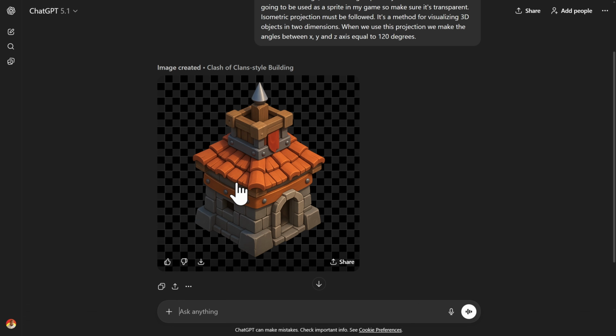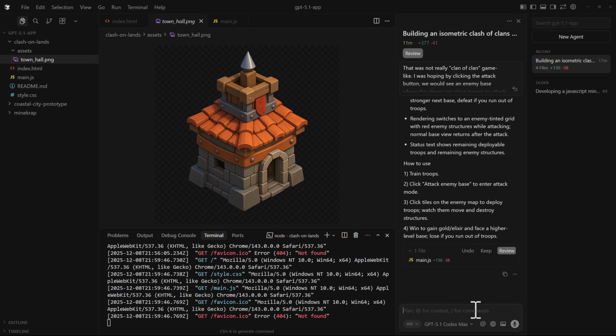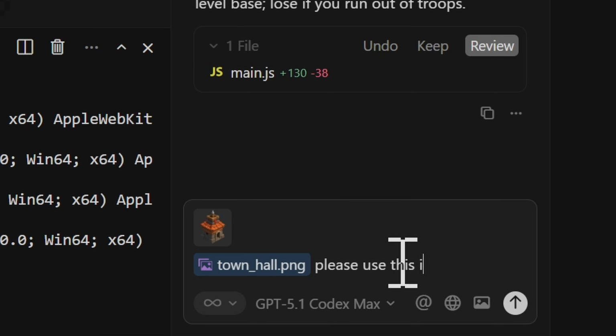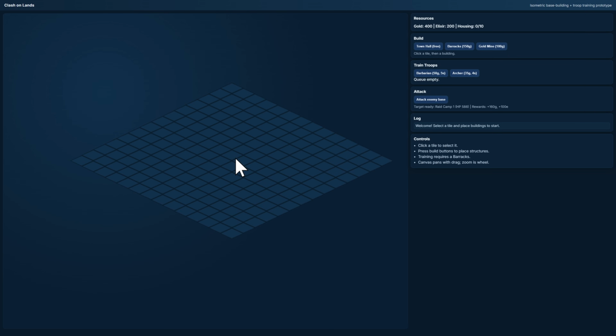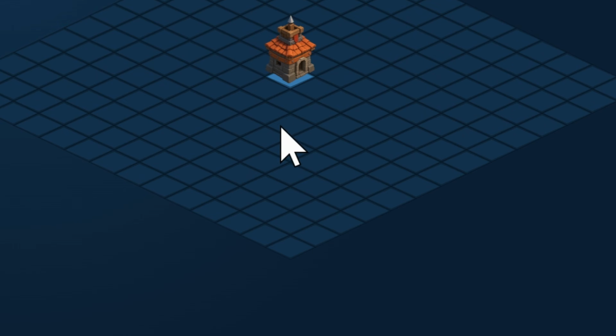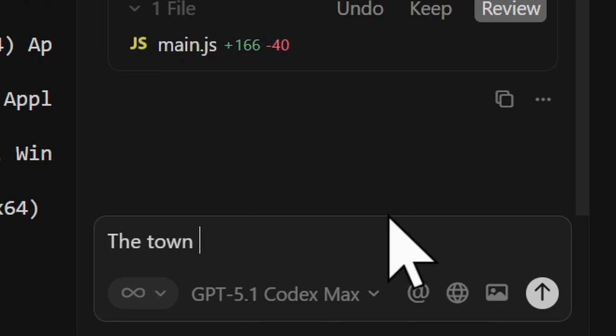Otherwise, it's going to make weird angles. Okay, so we got our first building. This doesn't look like town hall, but it looks like clan castle. And that's okay, we can just download this. And here is our image, we can just use that. Alright, so we can just try it. I'll build a town hall right here. Yeah! We got a town hall! Let's go! But it should be using 4 tiles, so let's fix that. The town hall should take 4 tiles.